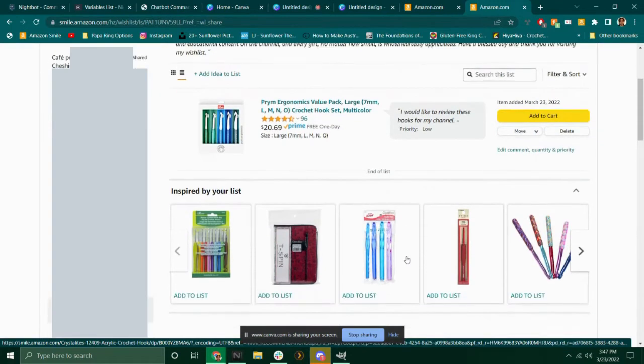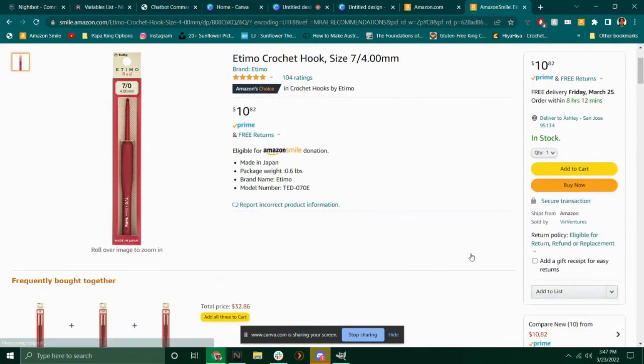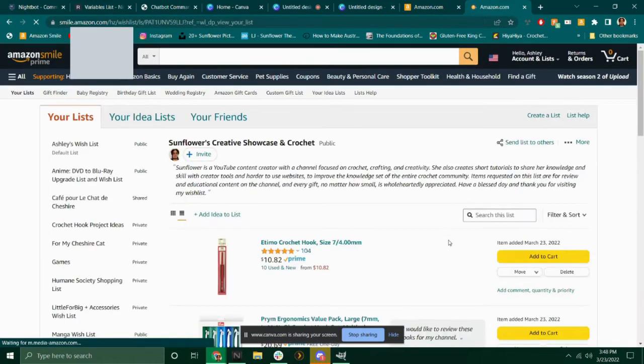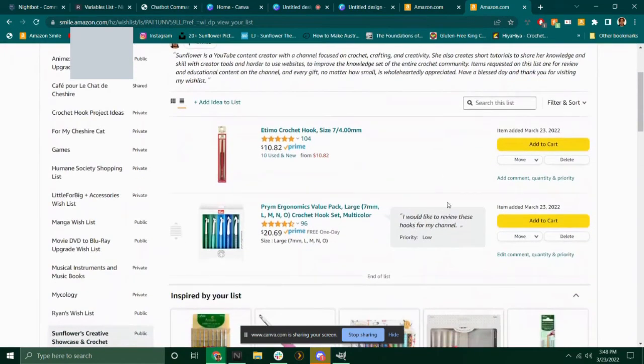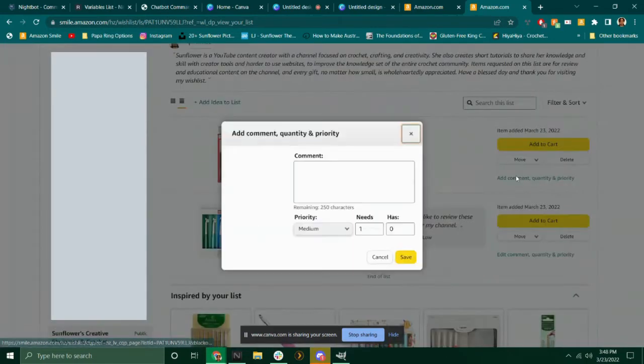So another item that I want to add to this list is a tulip Edimo crochet hook, because I have never had a tulip brand hook and I don't know what they're like. So I'm going to add it to my list, and there it is in my list right alongside the prims. And let's add a comment for this one as well.